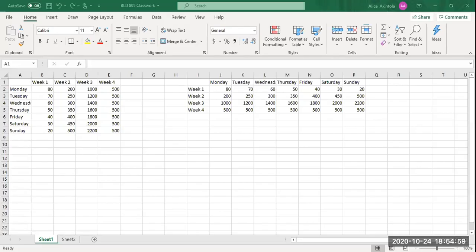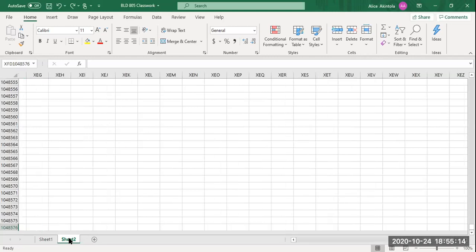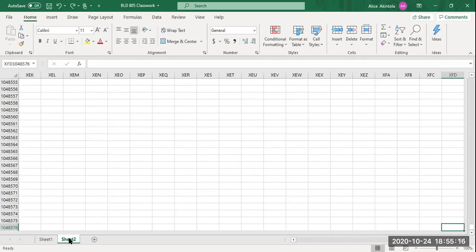Like Alice, move your own to sheet 2 now. Good. Put your cursor on sheet 2. Good. You can see that it has moved you to the last one. Press the End key again and press arrow right. You see, it has moved you to the last column. The last column is XFD.